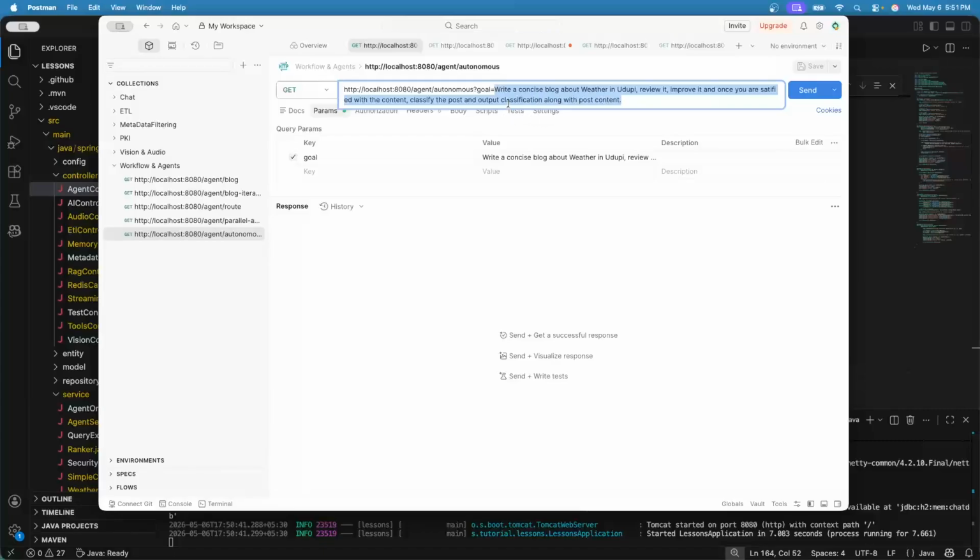So we have not coded any workflow here. The LLM will decide which agent or which tool to call and when. I have written concise blog because as we are using the Groq free tier, if the blog post is lengthy, then we will hit a limitation error. Now let me hit the API.